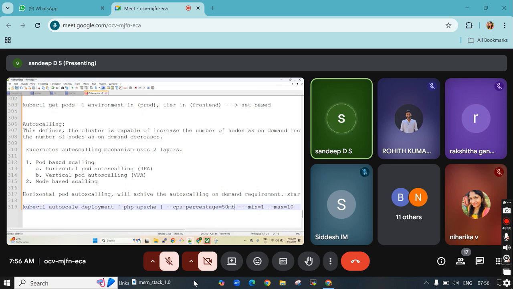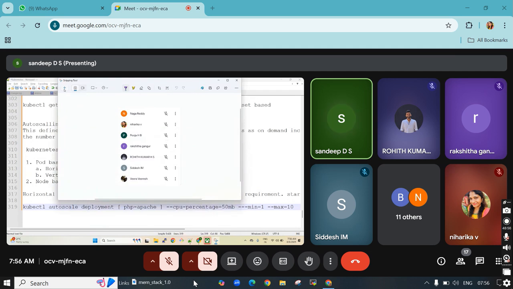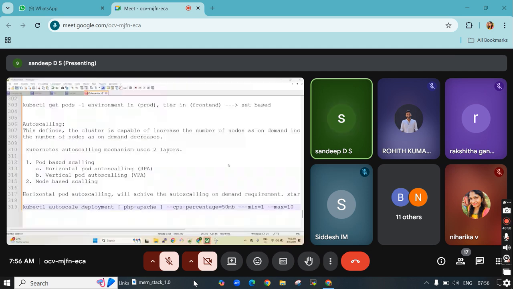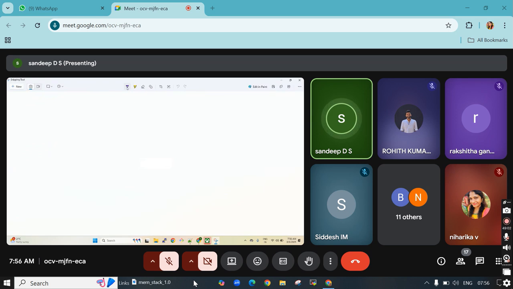Suppose, I'll give it a diagrammatic representation. So how do I give? I'll take this. Say you will have your HPA configured. So you will have this HPA, which is horizontal pod auto scaling. I will call it HPA.